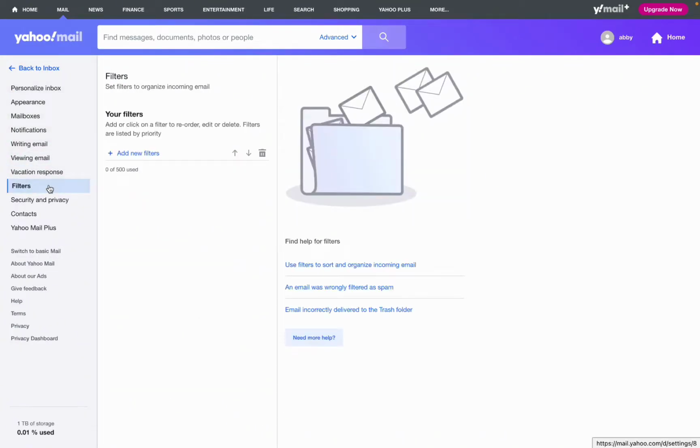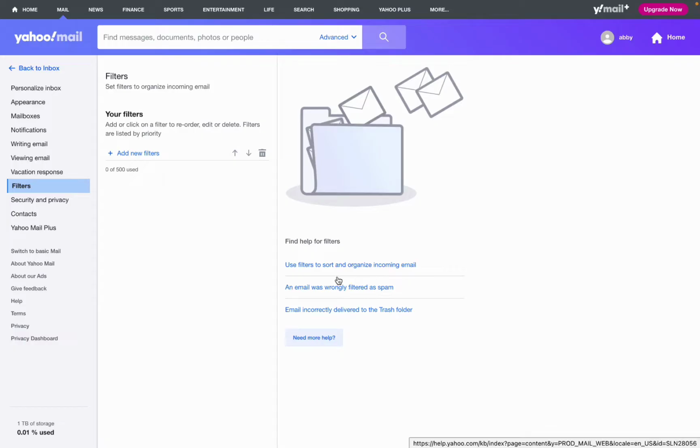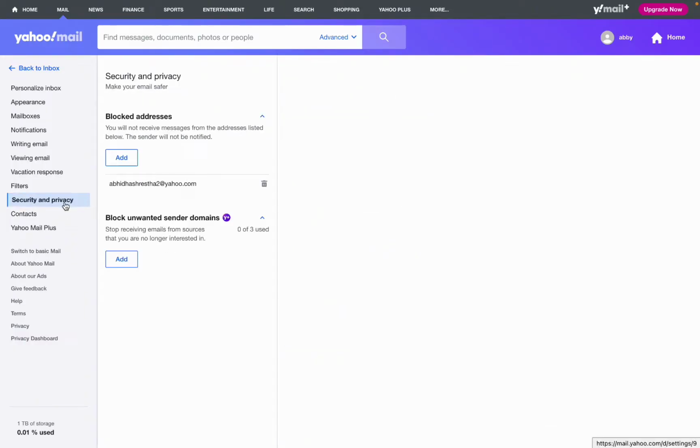So you can see that you can filter your spam messages or the messages that go to your spam wrongly. However, to block it, you can simply go and tap on security and privacy. You can add the vendor's domain or even add their address to block them from continuously sending you some unwanted emails in your Yahoo Mail account. So this is how you block spam in your Yahoo Mail.